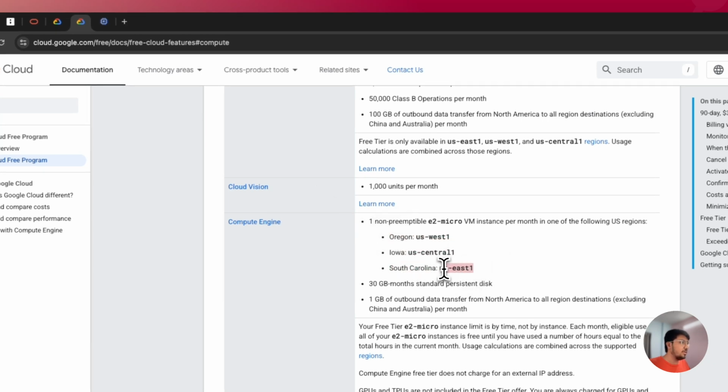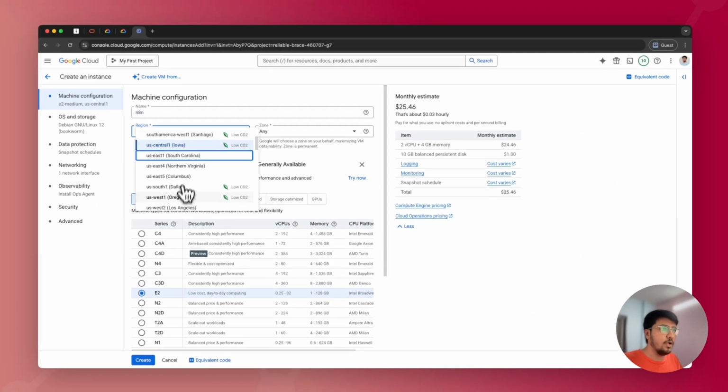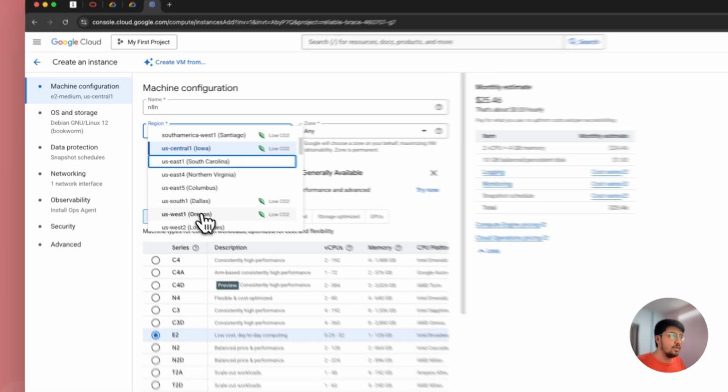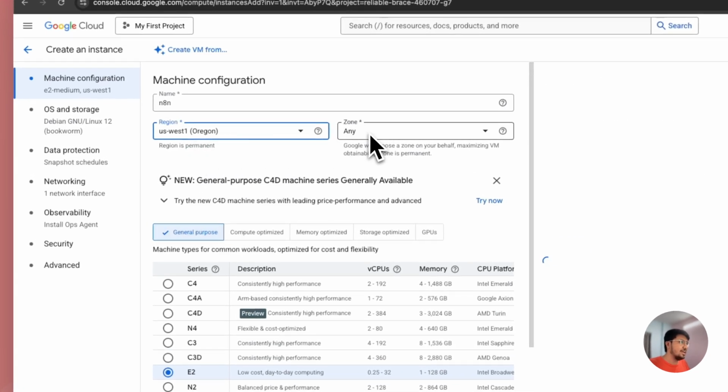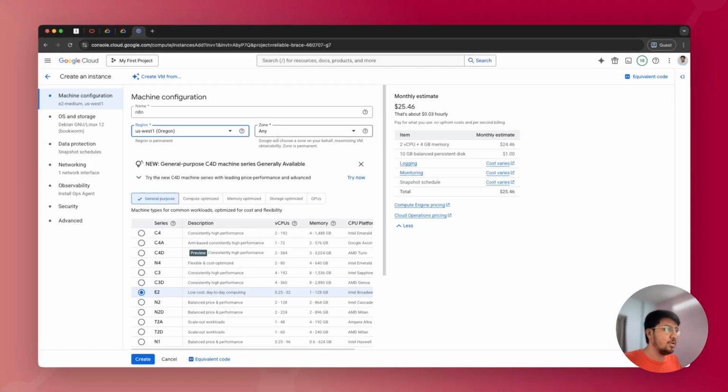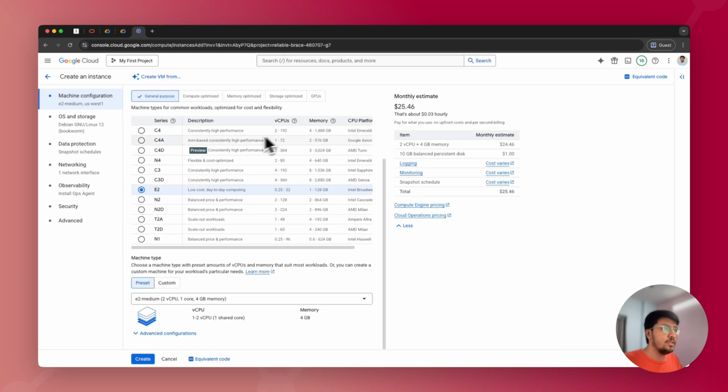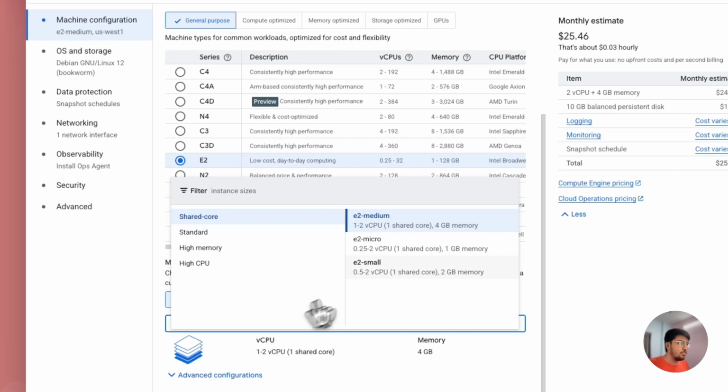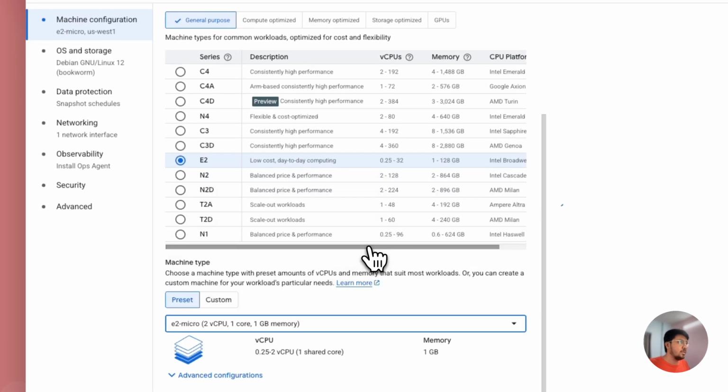You have to select any one region from here. I'll select US West 1. Okay, so this is the US West 1 region. I'll select the region. You can select the zone as any. It will not cause any issues. Then you will have to select E2, and in E2, you have to make sure that you do not select medium. You have to go here and select micro.